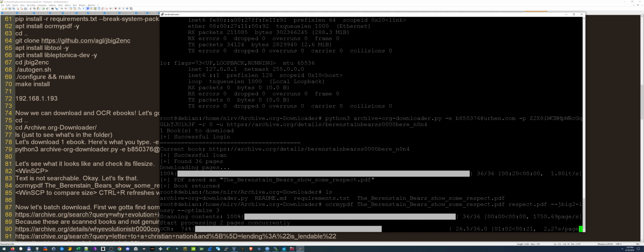All right, now it's done. I've got to copy it over, so I've got to get back in here. But I don't see the book in WinSCP yet. Well, the reason is because on the right side here in Linux, we've got to hit Control R to refresh it. There, I see the book. So I'm going to copy over respect.pdf, and I'm going to delete the original.